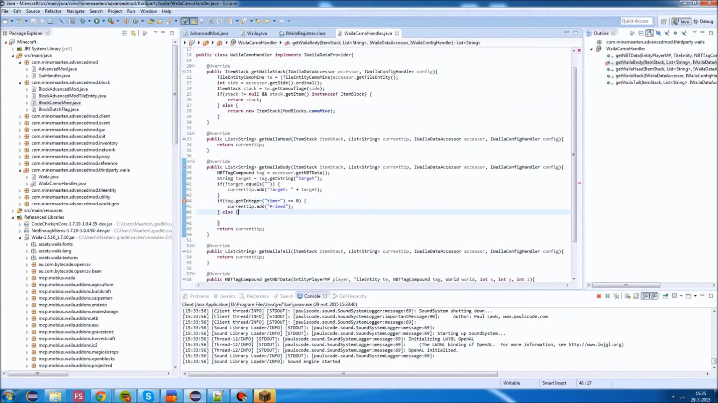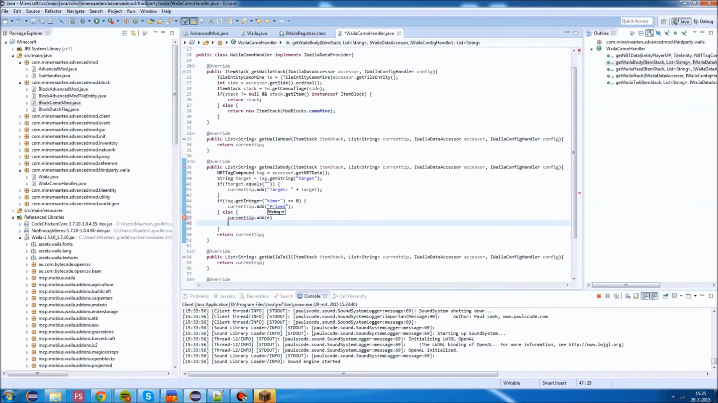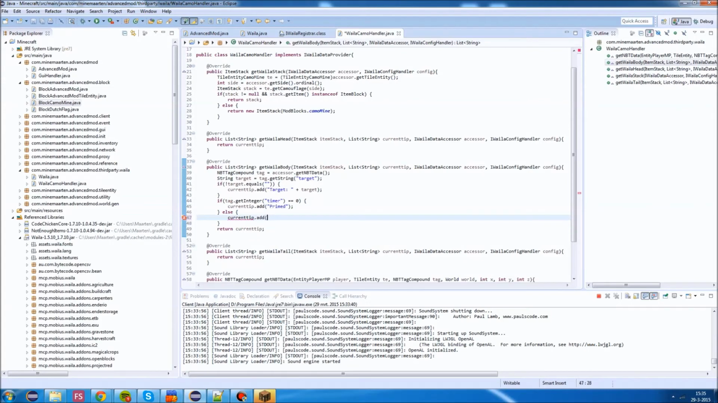That looks weird, by the way. Yeah, no, it doesn't anymore. And also we can do current tip priming in, and we can add the timer.